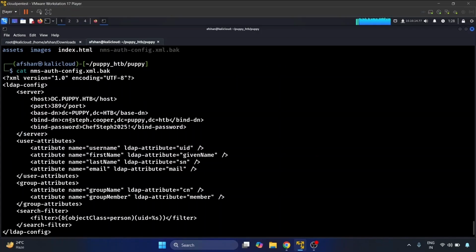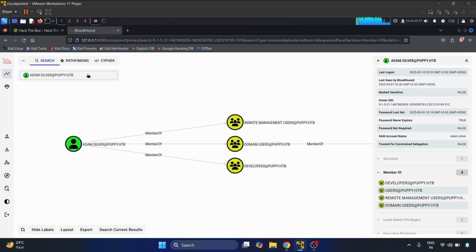These are the hard-coded credentials in the backup file, and these credentials are for this user, Steph Cooper. Now we got the Steph user credentials. Let's see the permissions of this user. Let's go to our BloodHound and write Cooper. Yeah, Steph Cooper.